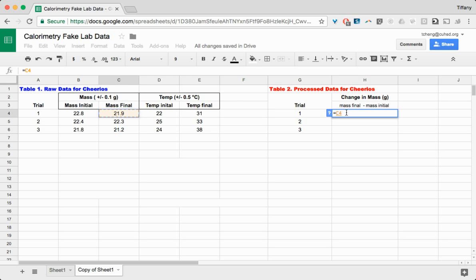I'm going to tell it that the final mass needs to be subtracted by the initial mass. So I'm going to go ahead and hit a subtraction sign and then click on the initial mass. And so that takes that highlighted number in purple, so I can see that the change in mass is equal to the final mass minus initial mass of trial 1.